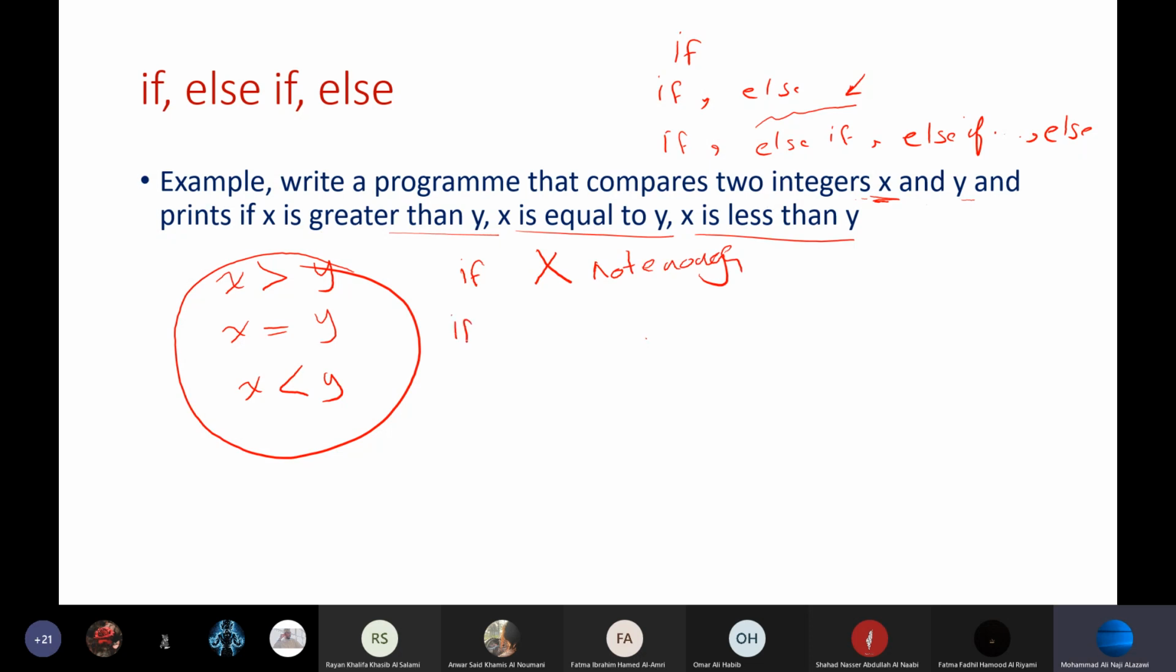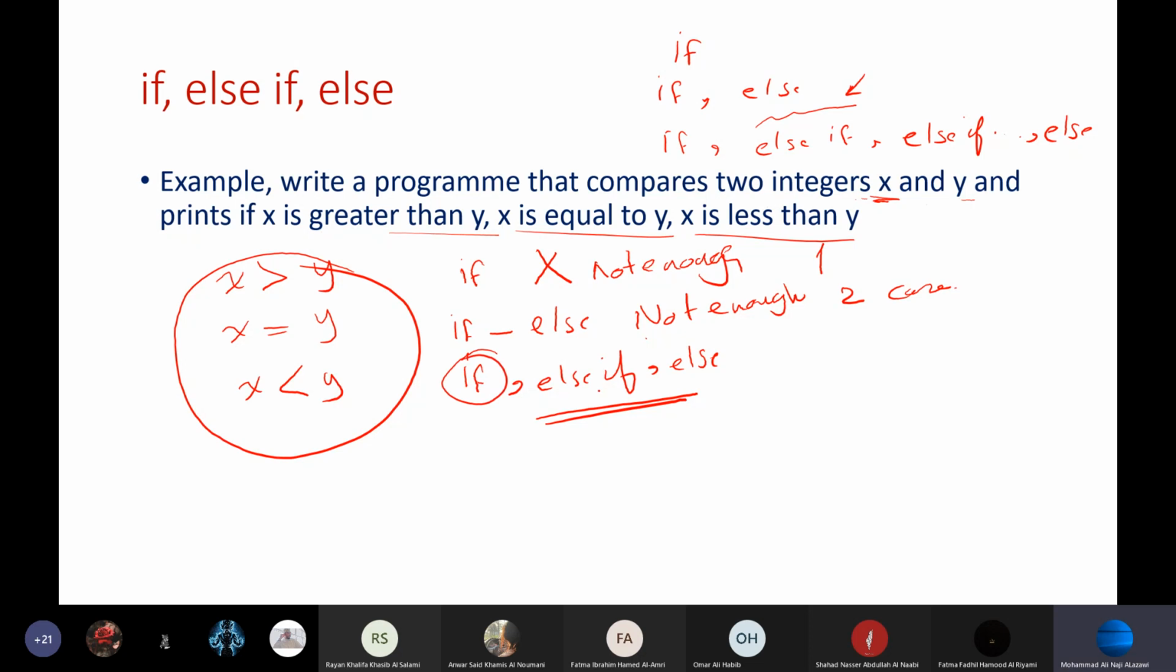If statement alone is not enough, and if-else is not enough either. Why? Because if considers one condition, and if-else considers two cases. All right, then in this case I will use if, else if, and else. Of course, you can use any number of else ifs. If you want to check 10 conditions, then you can use 10 else ifs. But it has to start with if and end with else. Else is optional. You can use it or ignore it.